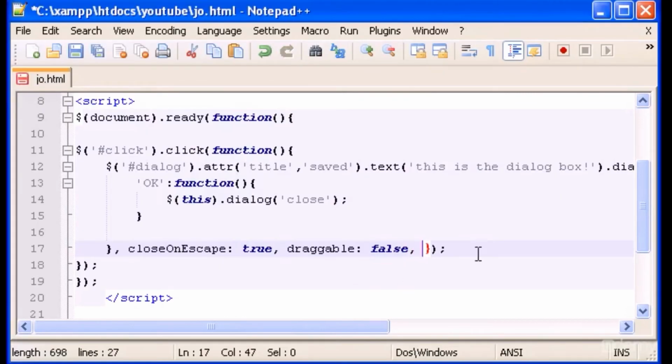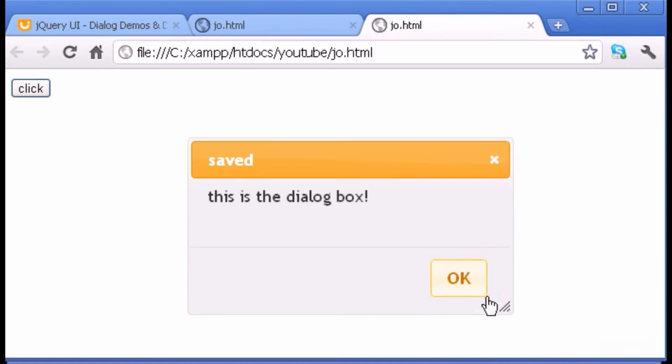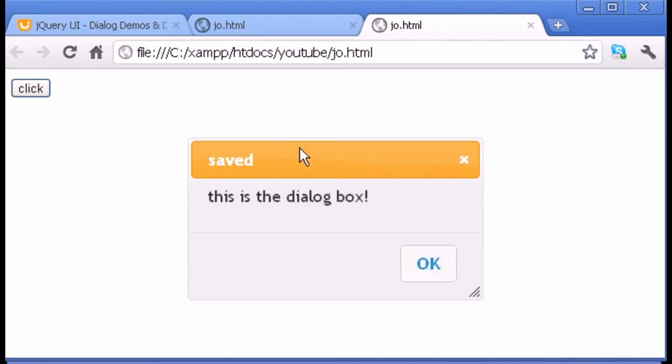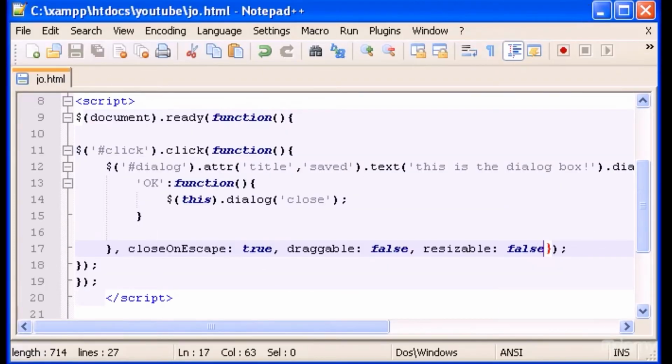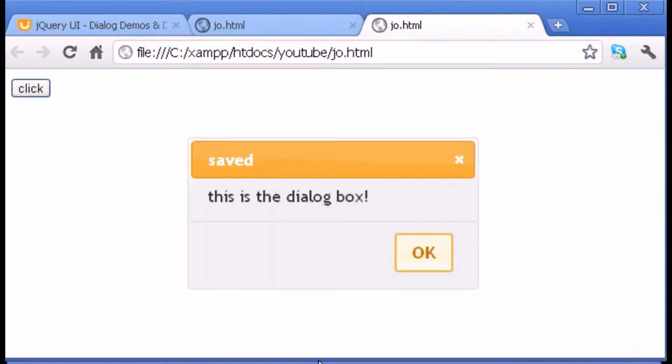So let's see another option, which is the resizable option. Resizable false, which basically, as you can see, we can resize the box, and what this does is it will not be possible for the user to resize it like this. Okay. So let's save it, refresh. When I click here, and there it is. Okay, we cannot resize it anymore.